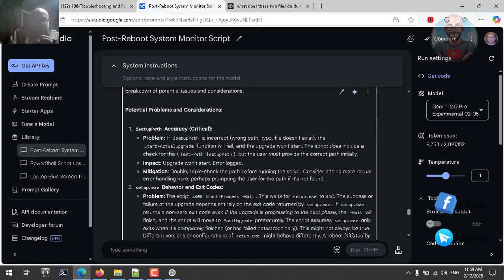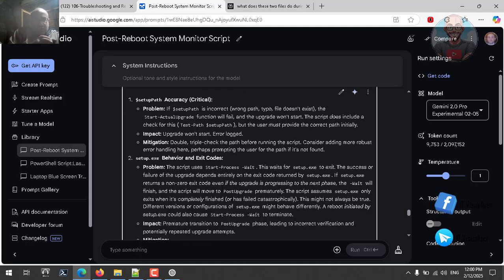The setup path. Okay, wrong path. I think this is the files of the setup of the Windows. Impact, upgrade wouldn't start. Okay, so we need to make sure to double check before running the script. Consider adding more robust error handling. Setup path. Okay, so this is correct. Setup exe file behavior and exit codes.